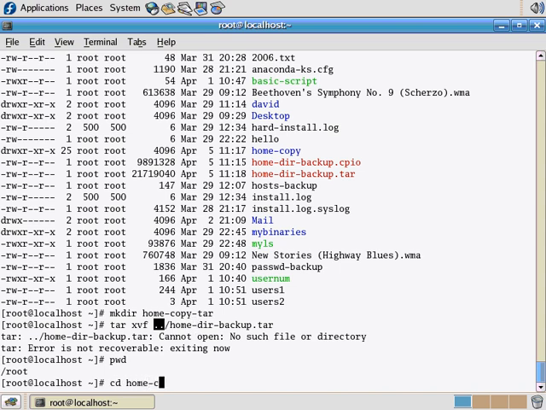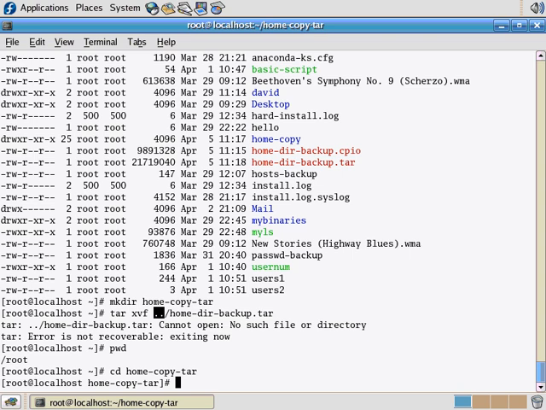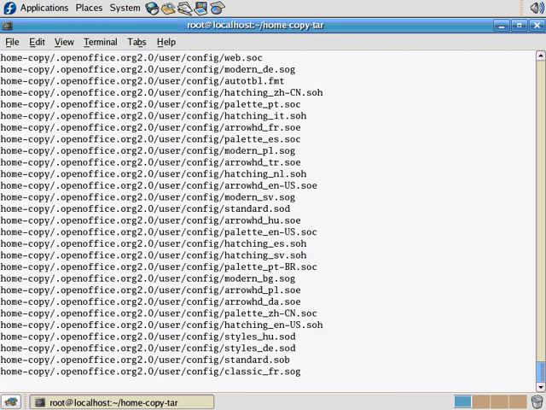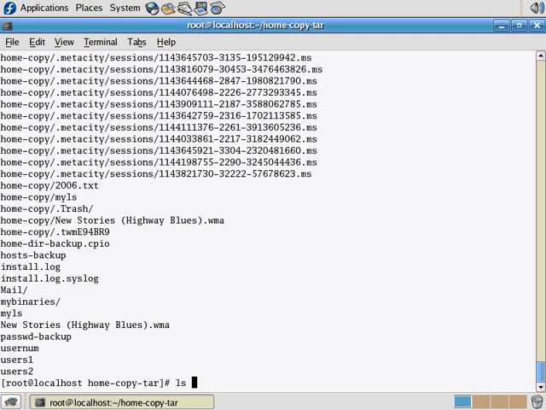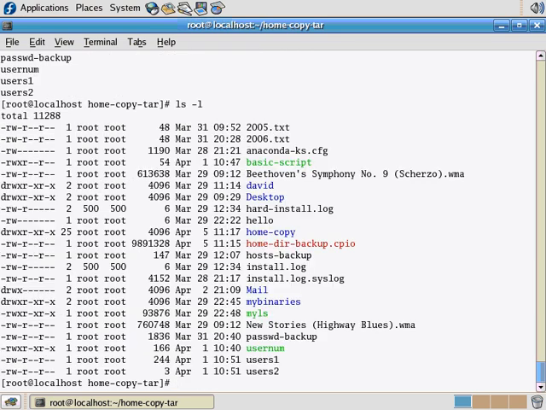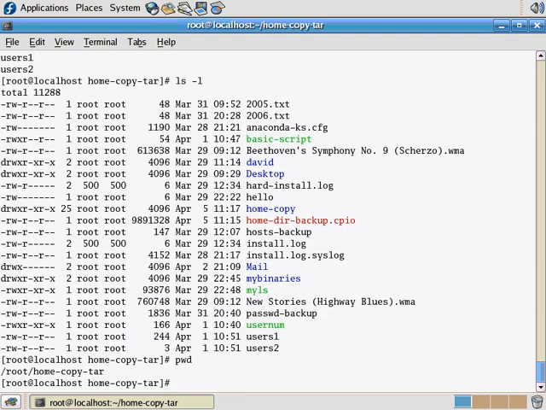So let's do that. Cd home-copy-tar. Now I can just use my up arrow. Now the previous directory is my home directory where the home-dir-backup.tar file is stored. So we have our extract command there. Now let's extract. There we go. If I do an ls -l, there's my home directory, and it's now located in home-copy-tar.